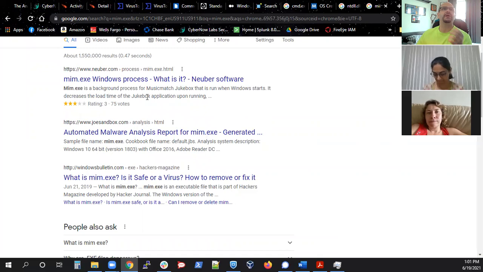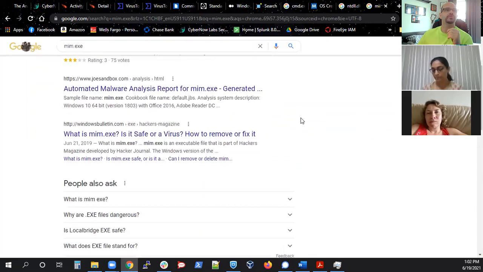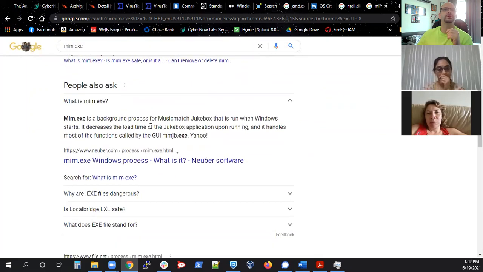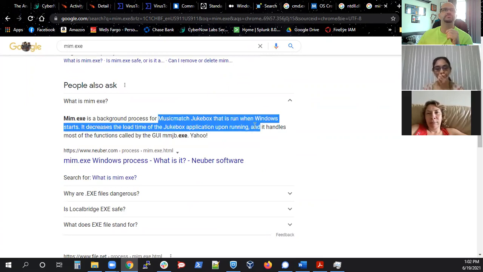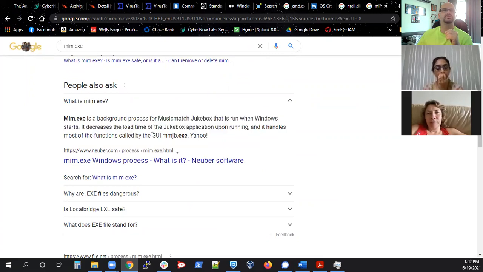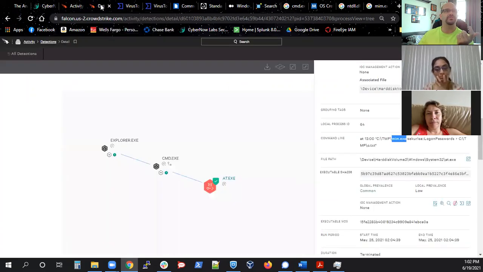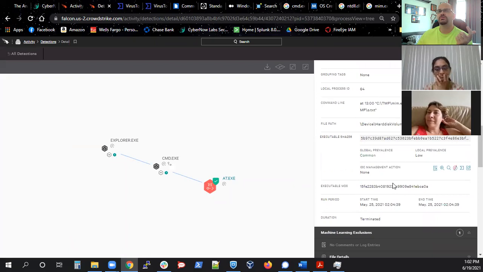So mim.exe is a background process for MusicMatch Jukebox that is run when Windows starts. Mim.exe, MusicMatch Jukebox, handles most of the functions called by mmjb.exe. Okay, so this is saying that mim.exe is actually associated with a music file. Why would a music file be looking for logon passwords? See, that's a little funky to me.